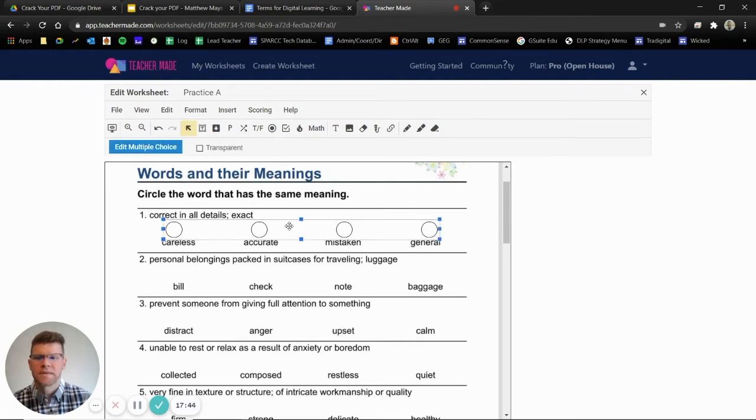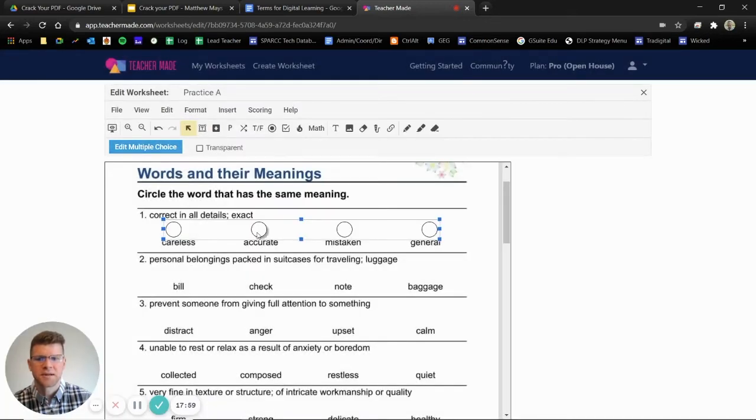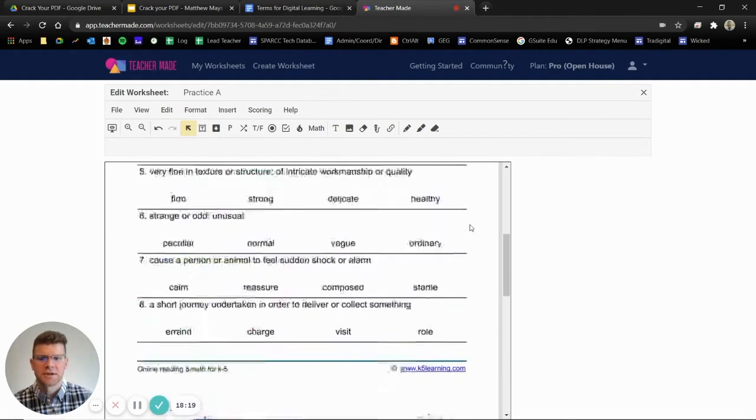So you'll notice that when this is selected, I get a few different things that pop up top here. I'm going to go to edit multiple choice. I'm going to say that the correct answer here gets 1 point. I have 4 possible choices. Again, you can edit this as many times as you want. And then you would select the option that is correct. So pretend that you are then basically creating that answer key, right? So theoretically, you could then go down the whole worksheet here and make yourself that template that your students are going to use.